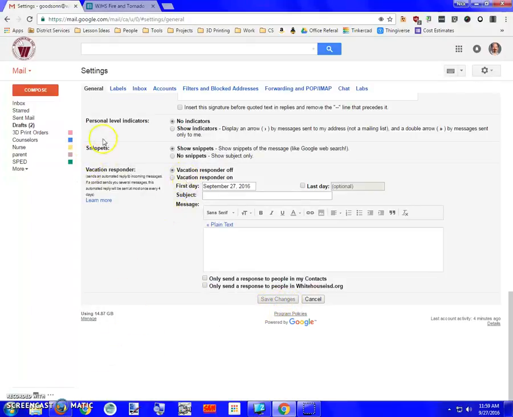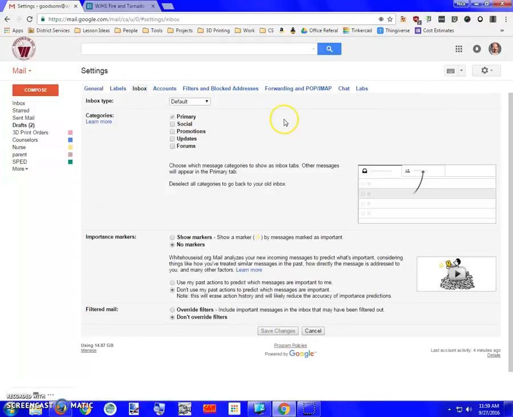Now what we're going to do is go up here to Inbox, and under Importance Markers, I would set no markers and do not use my past actions to predict when messages are important. It's just really annoying. It adds a little, it's not a star, but it adds this little thing out beside it. But the problem is it marks way too many emails as being important when they're not. So I turn that off.